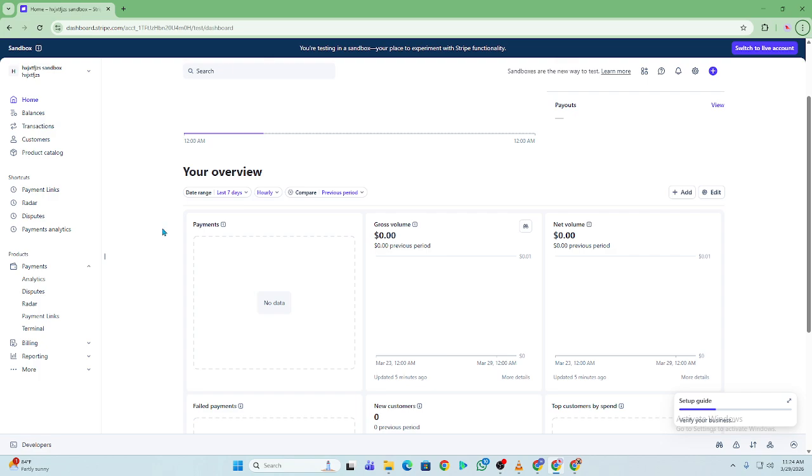If your account is still restricted after completing the steps, contact Stripe support. They can review your case and lift the restriction once everything is verified. After submitting everything, keep an eye on your dashboard for updates. Stripe will notify you once the restriction is removed.